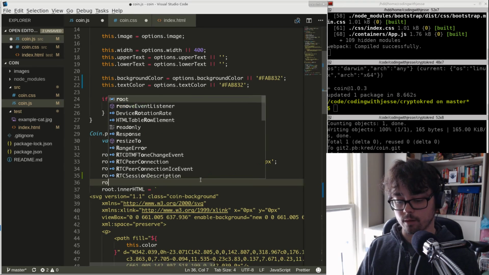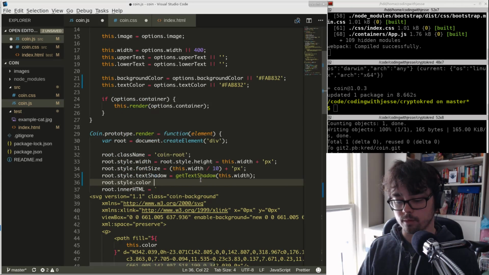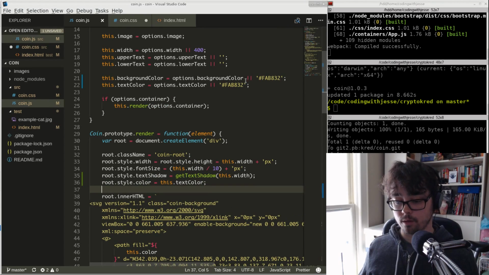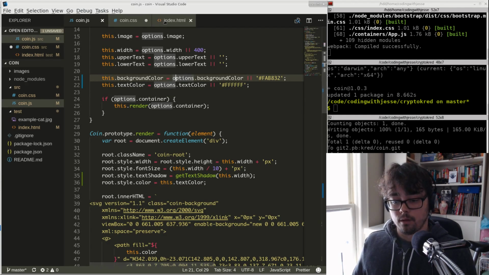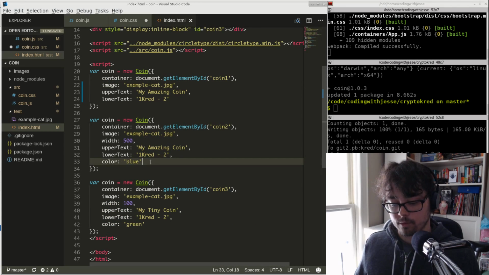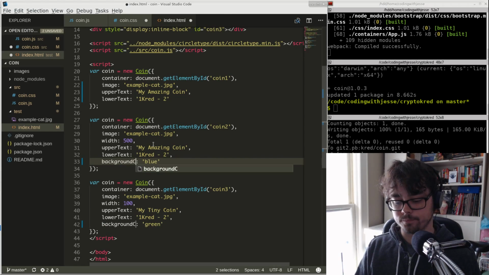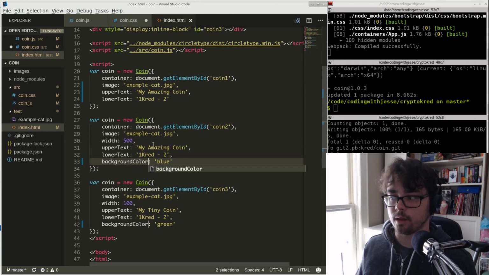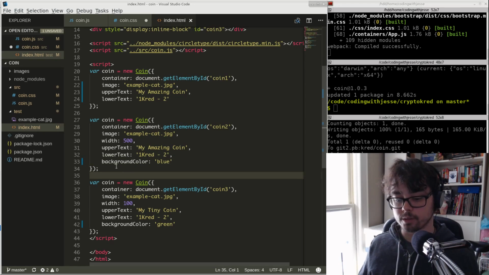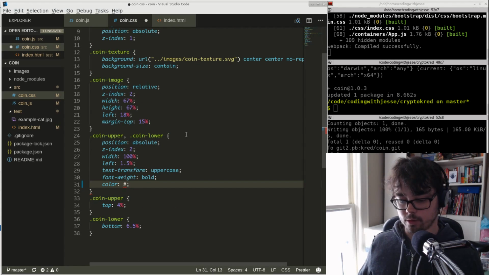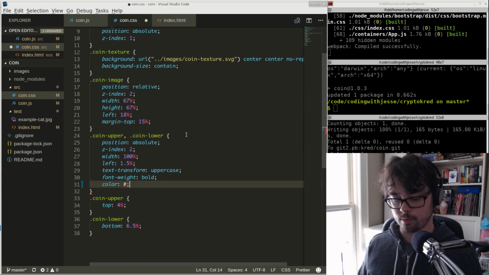Then here I can do root.style.color equals this.textColor. And it'll default to white. I need to document that here, I guess. At least changing this to background color. Technically, I should make a new major release for this, but no, I won't bother, because I'm pretty sure no one's using it yet. Like 100%.